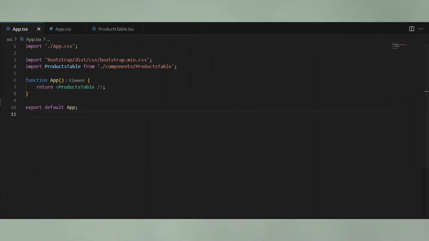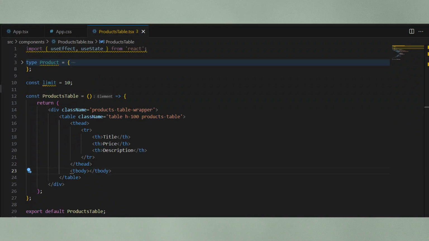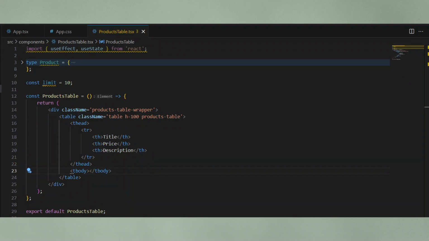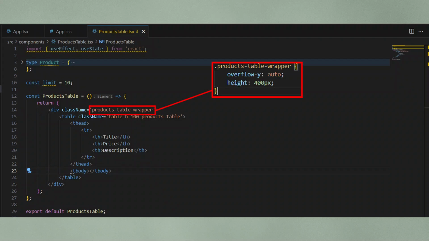It only has this app component which uses this products table component, and this is where the magic will happen. Right now I just have an empty table that we will fill with data in a minute. This table is wrapped by a div that has a fixed height via CSS, so the div will limit the height and make the table scrollable when there are enough rows. And that's pretty much what we want.